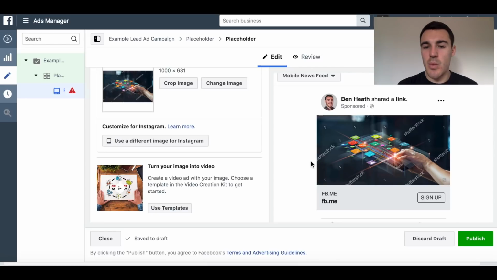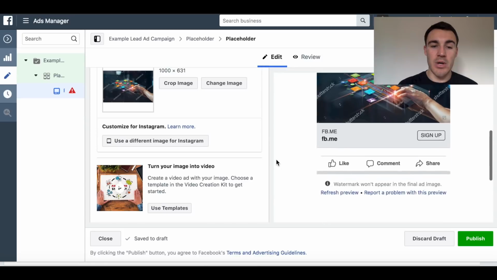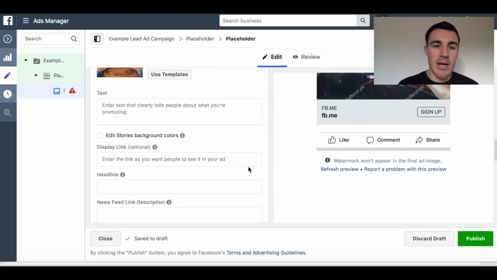There we go. So we might want something a little bit more Facebook related, but it's clearly something digital. It's interesting. It's going to grab people's attention. There's a hand in it, which has been shown to grab people's attention. So let's stick with that for now. Okay, so that's our image. And now let's scroll down.